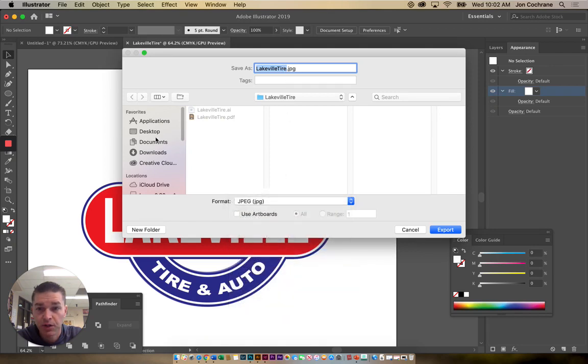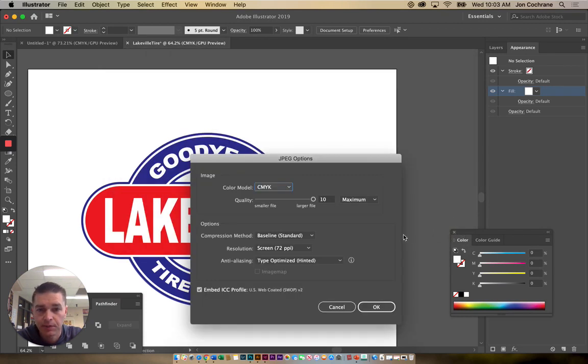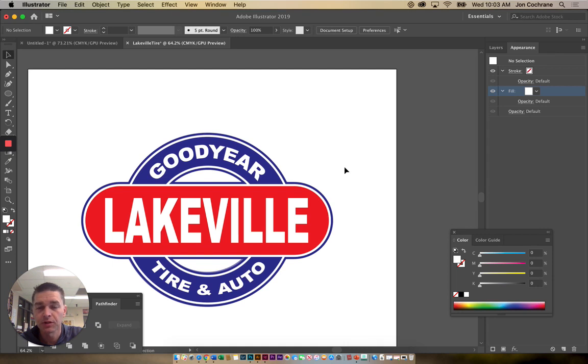Make sure it's named the right way, make sure the location is correct, and then you'll just click Export, and then it'll show up on your desktop. And then this part here is really important because we want to make sure the file size is the right size, because sometimes if it's this small, it's going to be pixelated, so we want it as a large file. Click OK, and then you're done. So that is how we make this logo design.